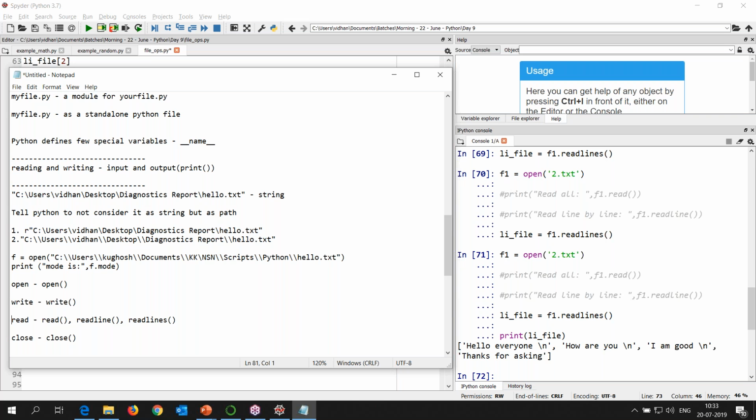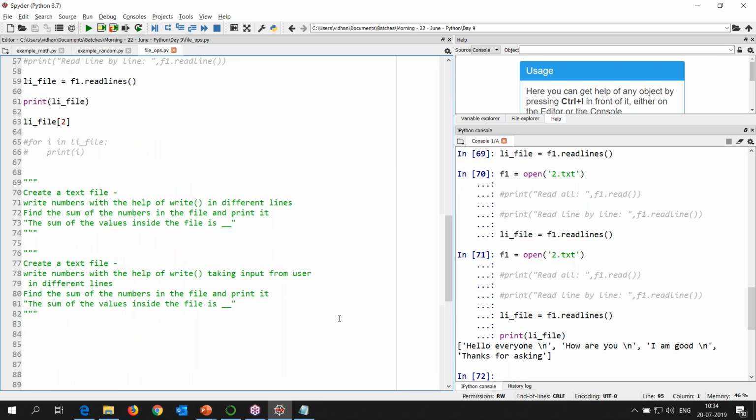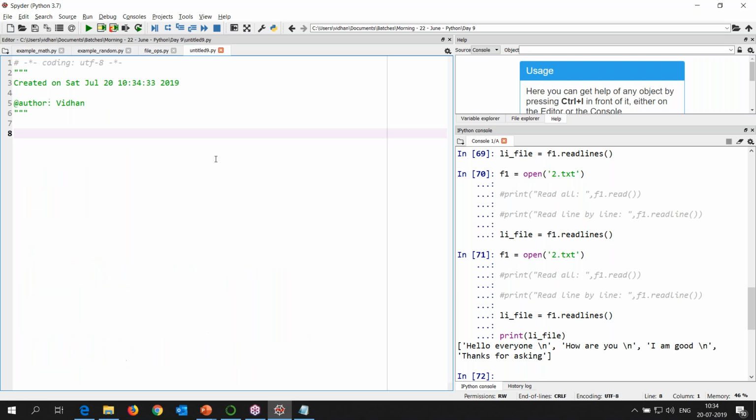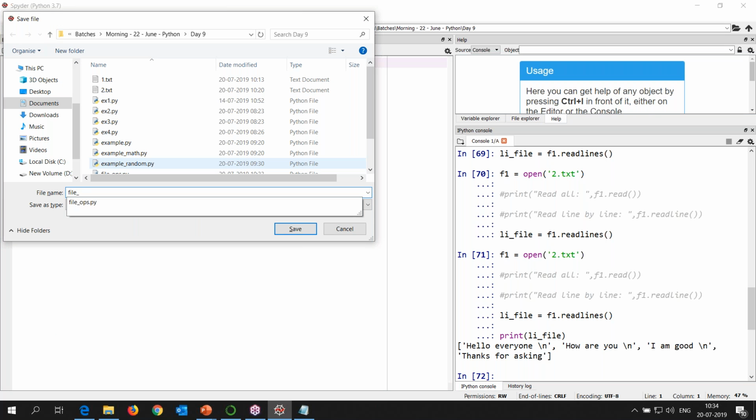Now, what if I want to find out the position of my cursor, or your bookmarker? Okay guys, I'm going to change this file. Any queries here, guys? Any queries? Nothing? Okay, create a new file. Name it file ops 2.